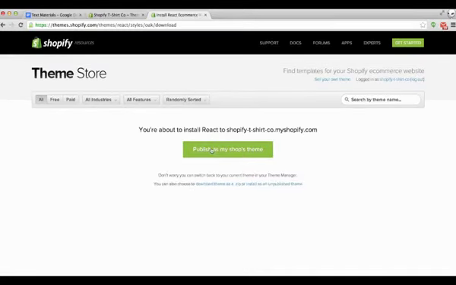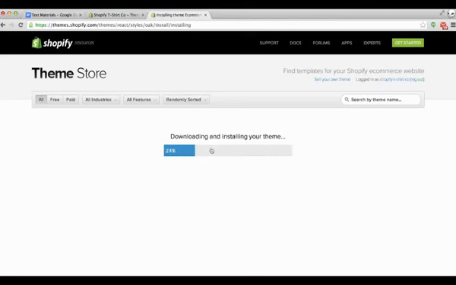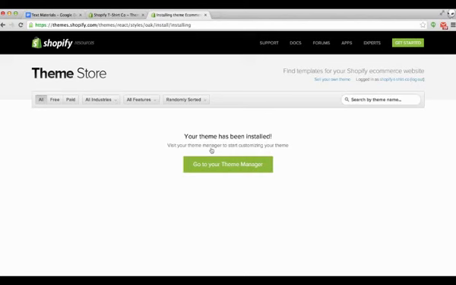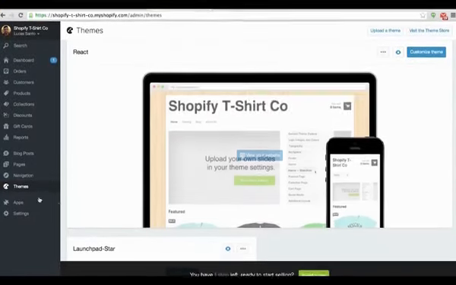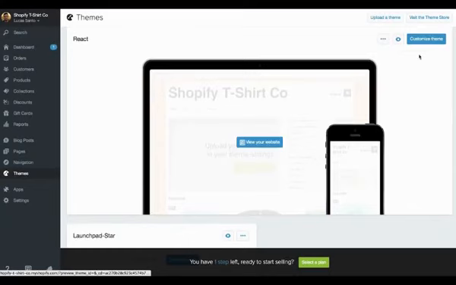Okay, so it's just letting us know that we're about to install this theme to our store, and we'll click to publish it. It'll just take a few moments to download the theme. Awesome, so now it's installed, and let's head over to our theme manager. We can also access our theme manager from the panel on the left-hand side, and from within our themes manager, we can easily customize our theme.